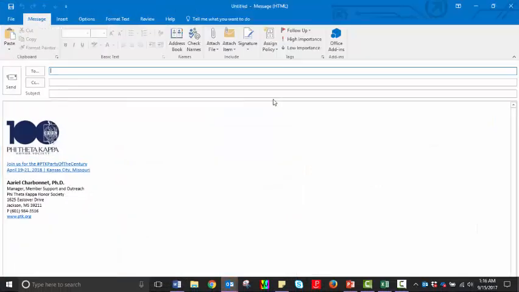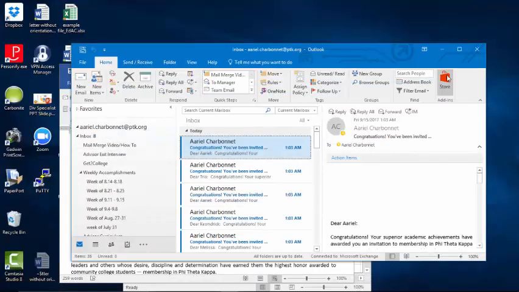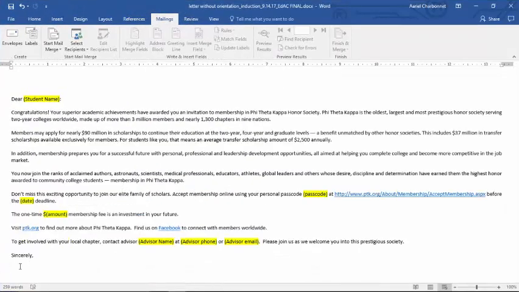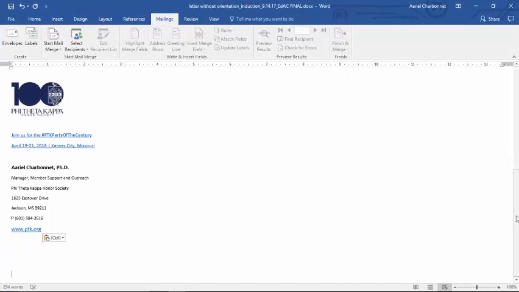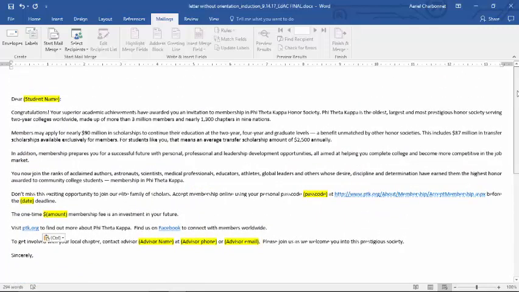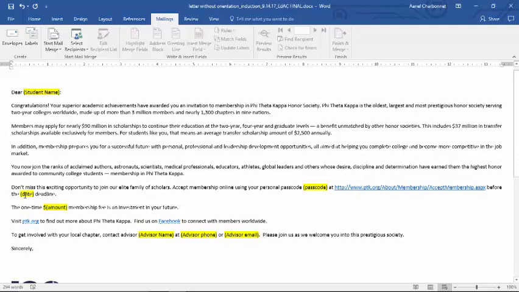So here I've opened a draft of my Outlook email. Copy here your signature and go back to your Word document and input it in your Word document so that every email invitation you're sending includes that signature. Next, you'll want to replace more of the highlighted information. For instance, start with date.